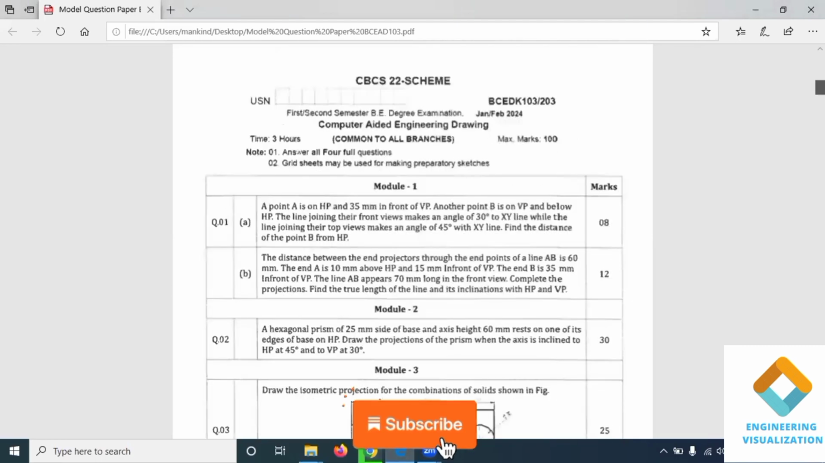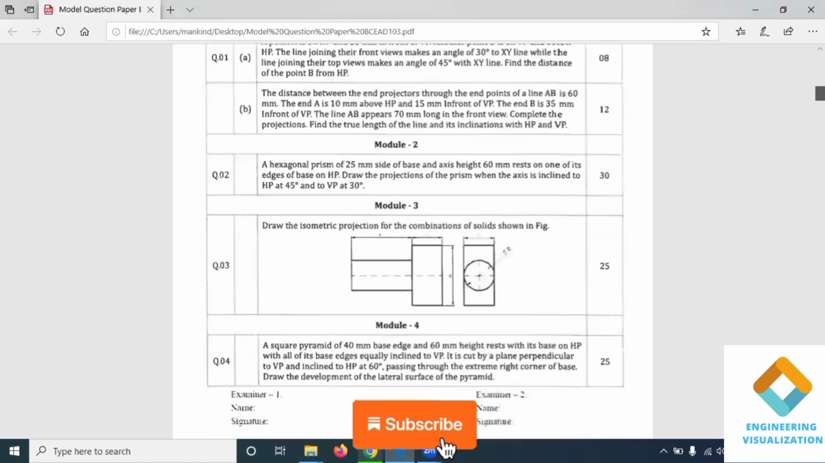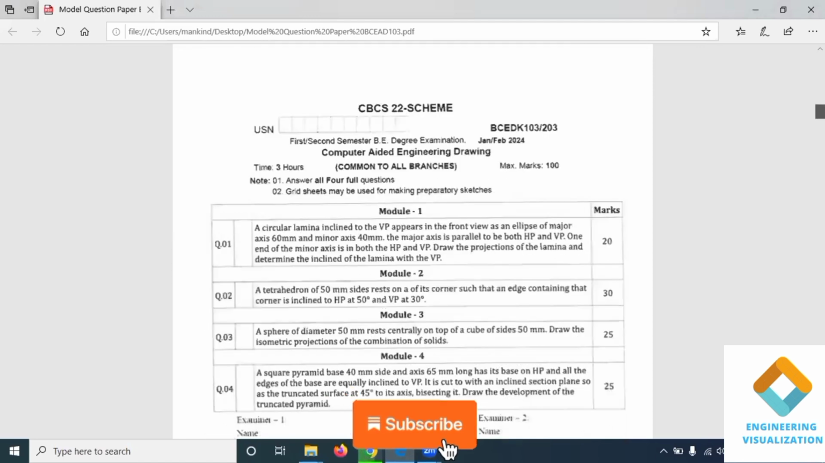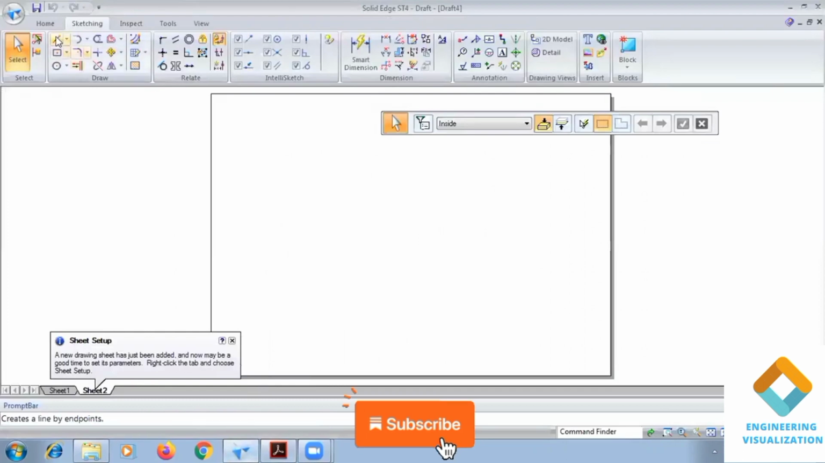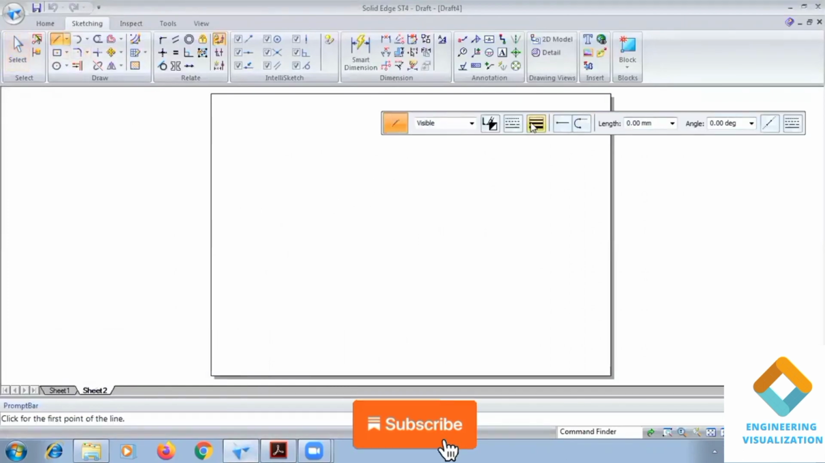So here, problem number 3 of the model question paper is nothing but an isometric problem. Here a sphere of diameter 50 mm rests centrally on a cube of sides 50 mm. Draw the isometric projection of the combination. So we need to construct a cube, and above it we need to construct the sphere.